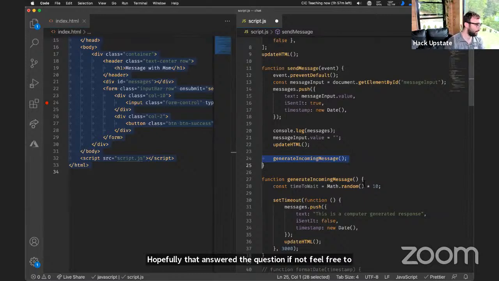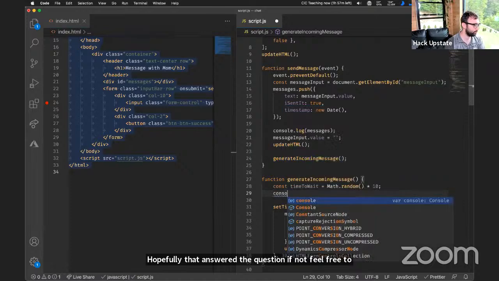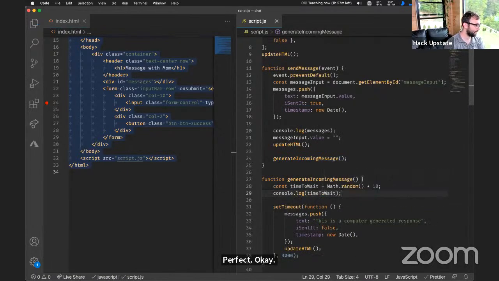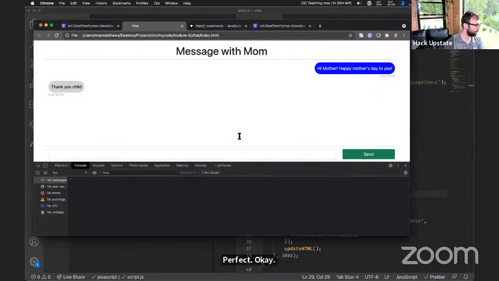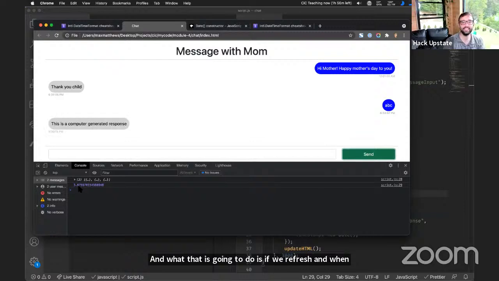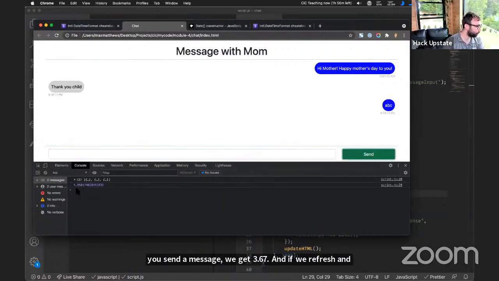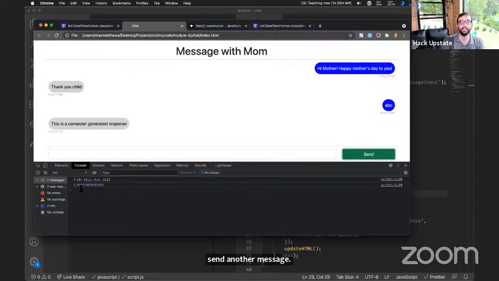Perfect. Okay. So what we're going to do is console log out our time to wait. If we refresh and send a message, we get 3.67. If we refresh and send another message, we get 4.95, right? Those are all great because they're all going to be values between, technically, 0 and 10. That's the number of seconds we may want to wait.